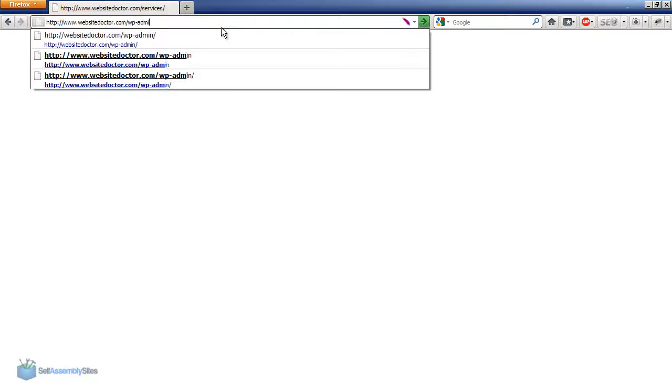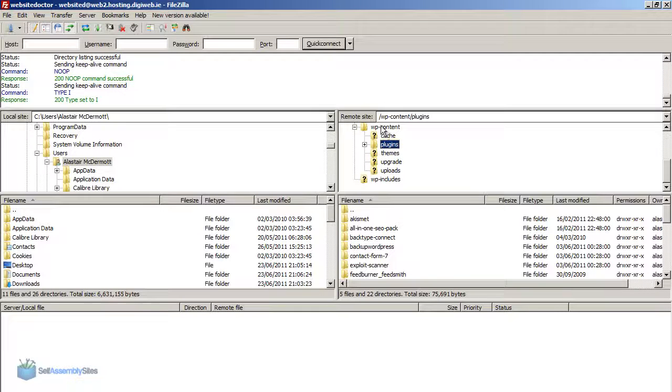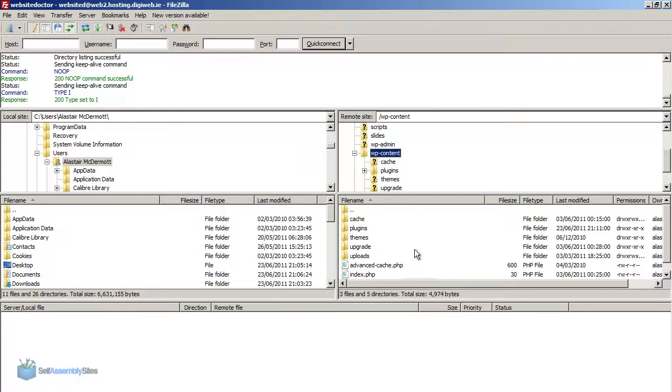Now what we could do is we could go to WP admin, but this seems to be broken as well. So whatever's caused this has stopped us getting in and disabling the plugins. So what we need to do now is we need to access them by FTP. So what I'm going to do here is I'm going to connect to FTP and go to WP content.